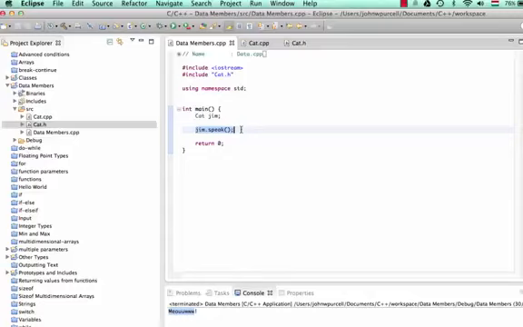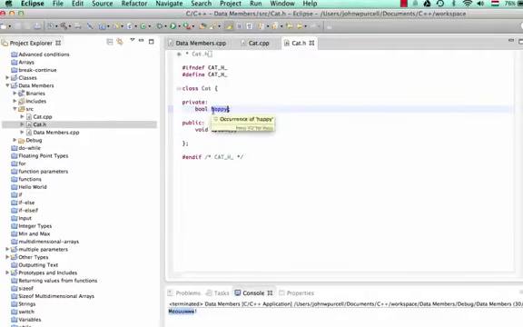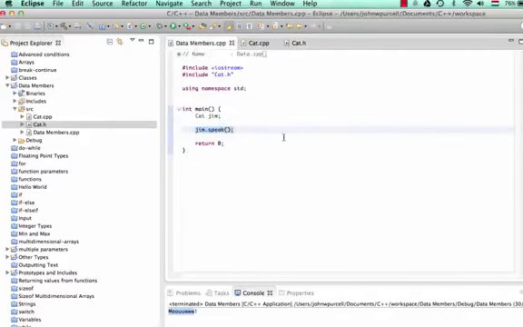There's quite a bit more to be said about this, and I'm going to show you, for example, better ways of setting these data members. I'm going to look at that shortly.